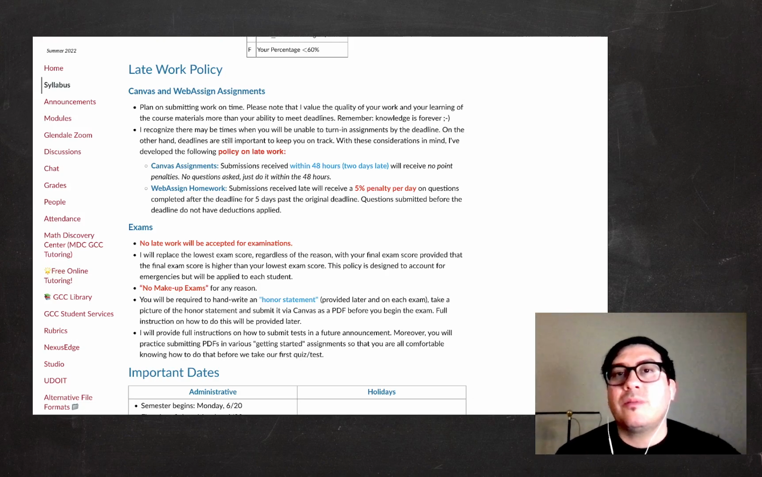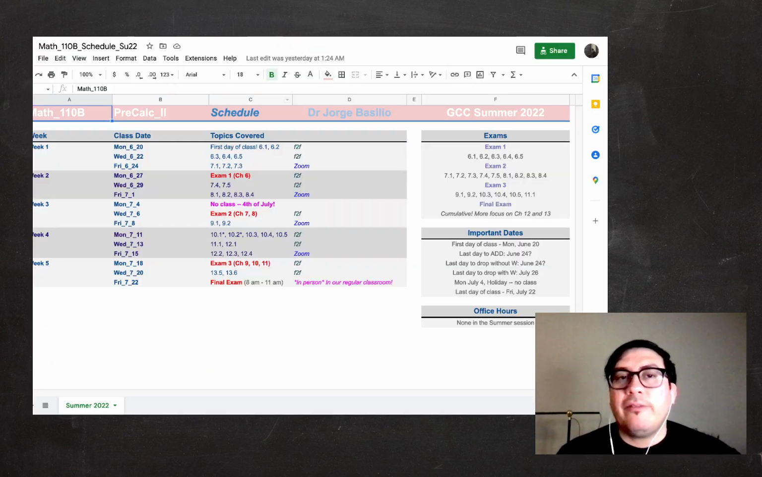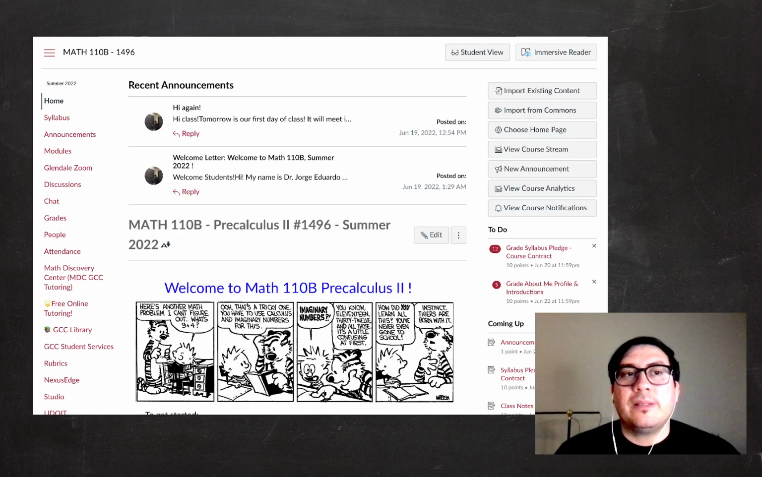Look at the schedule. So remember I mentioned, here's our schedule to know how much you should be working on any given week. Alright, so that's it for the syllabus. Let's go back to Canvas.